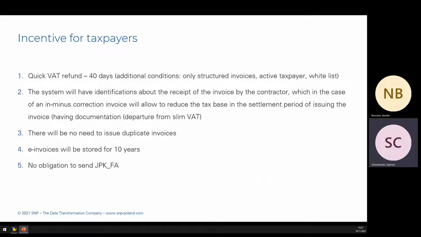So it will be just a duplicate of the information, but to avoid this JPK file, you have to send 100% through this e-invoicing platform. So there will be no longer duplicate invoices required to be created for your clients, because all of the documents will be online. You might have a quicker VAT refund of 40 days. But once again, there are a lot of conditions that you have to meet. So for all of the invoices, once again, you have to be an active taxpayer, you have to be on the whitelist.